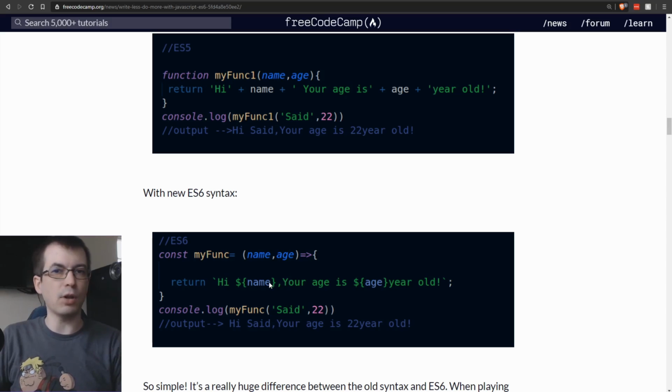Now, variables aren't the only thing that you can put in here. You can also put conditional statements, inline if statements. You can call functions, as long as you define this $ curly brace around the JavaScript that you're trying to execute.